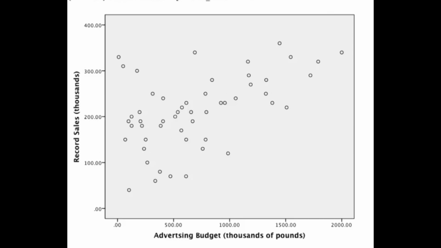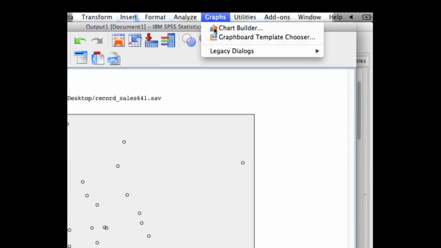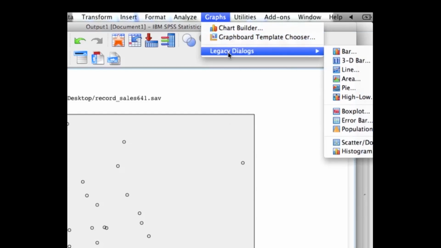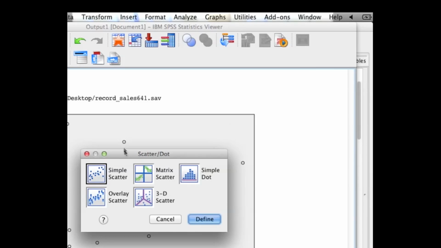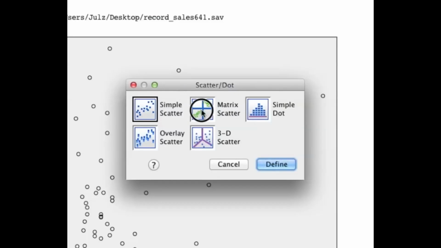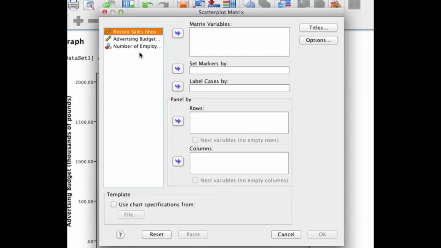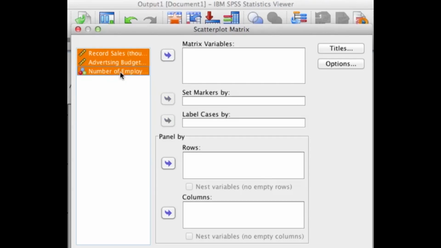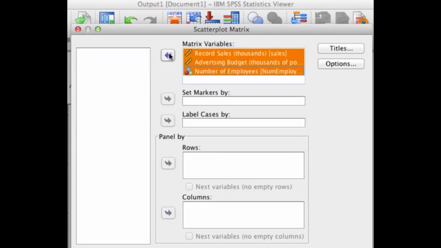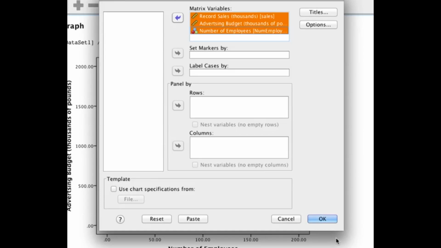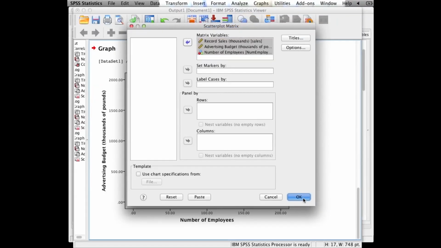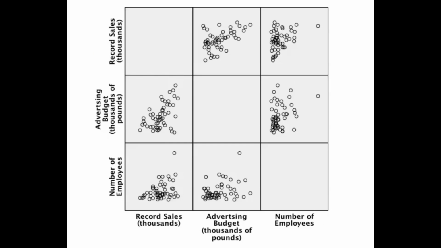So to get this matrix scatter plot, what you'll need to do is go to Graphs, then Legacy Dialogues, and then click on Scatter/Dot. And then here, what you'll want to select is Matrix Scatter. Now, when you get this screen, you'll want to move all the variables over that you want. So for us, we want all 3 of these variables. Once those variables are moved over, you could go ahead and click OK. And then this is exactly what the matrix scatter plot will look like.